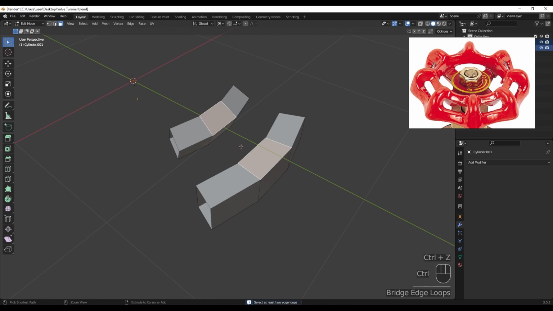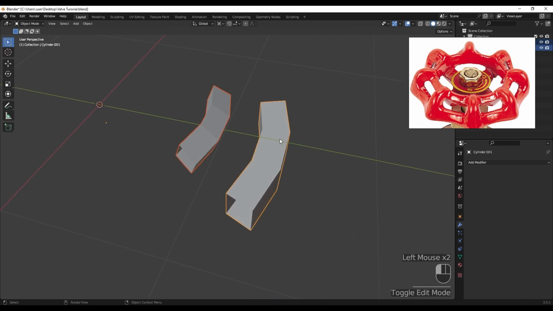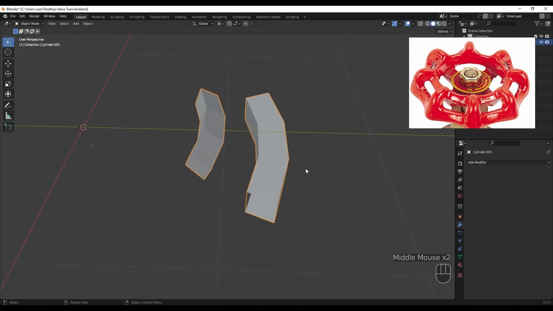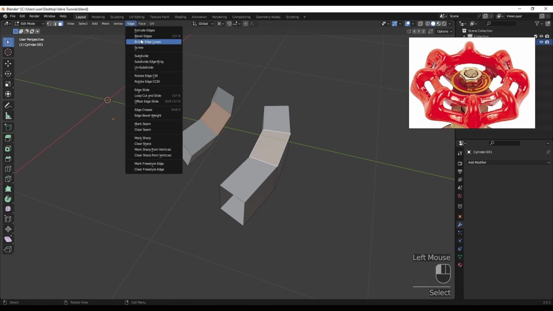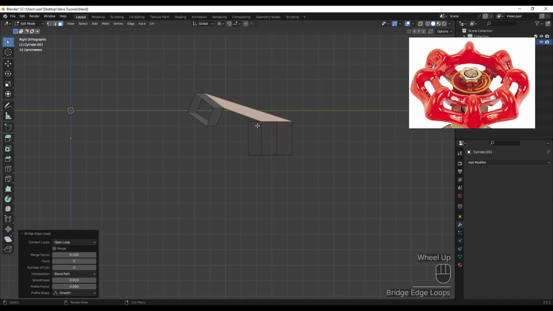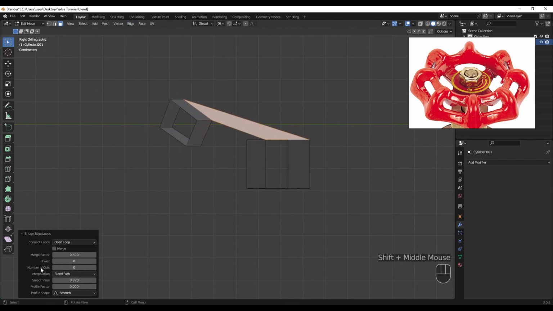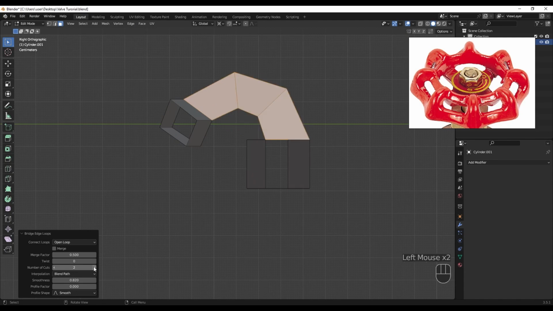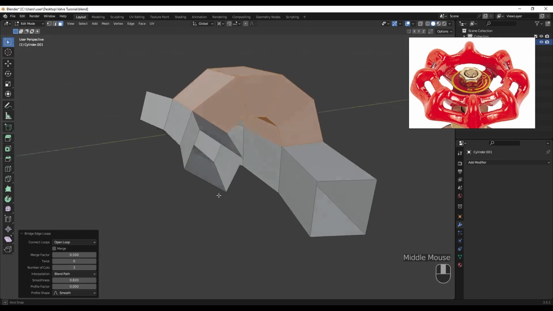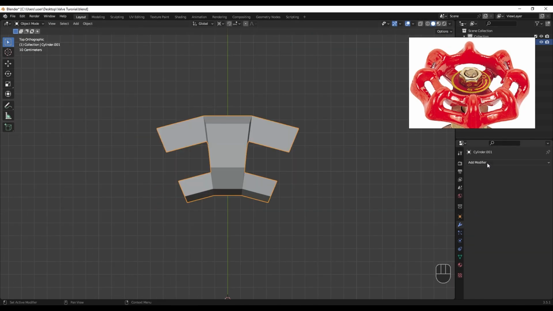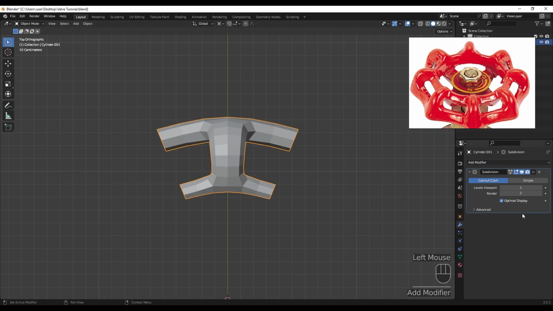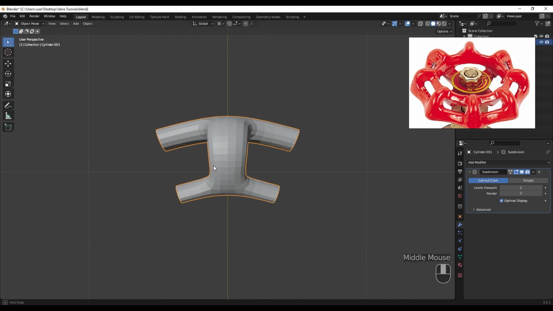going to work because before that we need to go back to object mode and select these 2 objects and press Ctrl J to make them as one object, and then go to edit mode. Now if you select these 2 and bridge edge loop, you can do the bridge like this. And down here we can increase the number of cuts like so, and this is our shape. Also, we can, under the modifier, apply the subdivision surface with 2 levels.